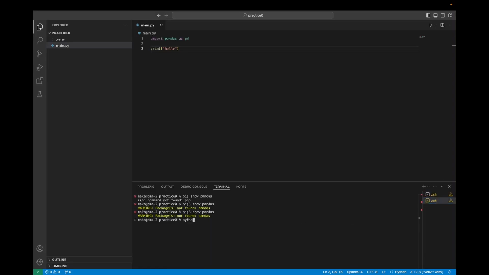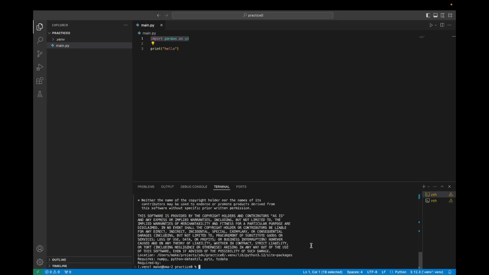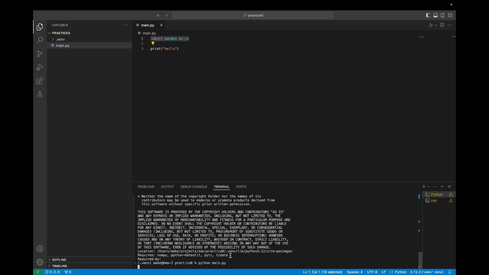And if we type python3 main.py, it won't work. Why? Because it says no module named pandas, since we haven't installed pandas. This is a very common issue. When you see no module named, it means you are either in the wrong environment or you haven't installed that library. And if you type python main.py here, it will run successfully.